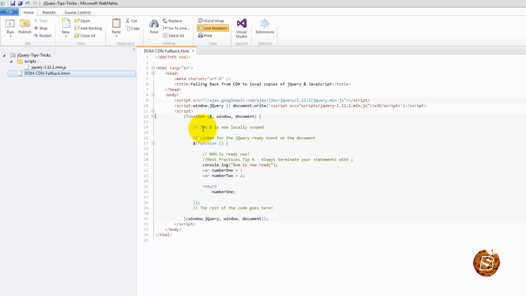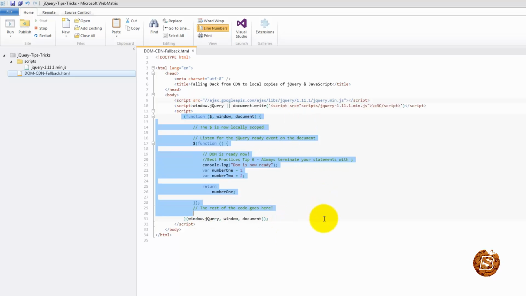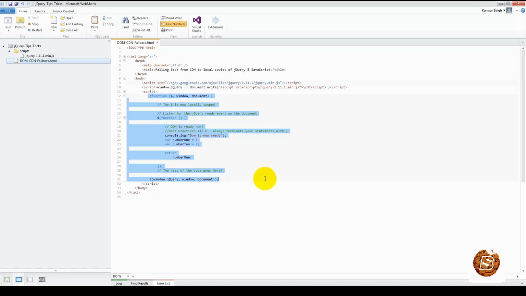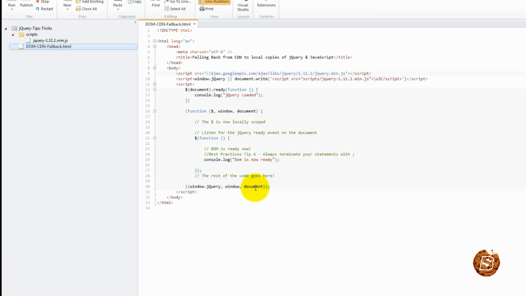Over here, if you see, the dollar symbol is locally scoped, and then we are listening for the jQuery ready event on the document. Other code you can write over here. So that's the better approach to detect whether the DOM is ready and then fire your jQuery code. If I run this one now, it says DOM is now ready.